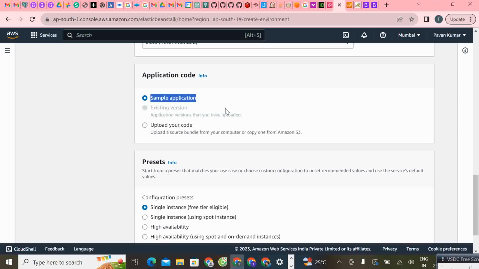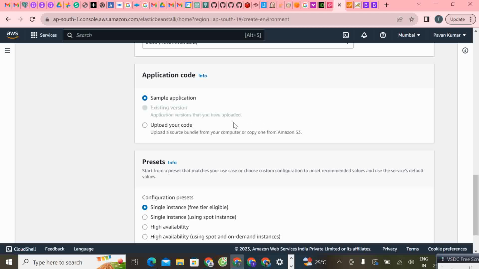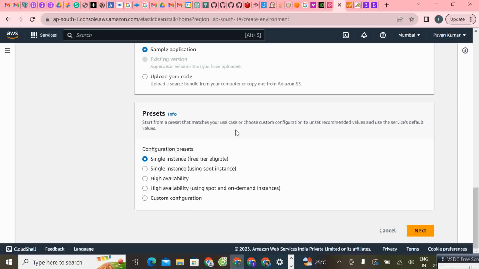Here is the main sample application I'm deploying, right? If you have another code, you can select it and upload your code using S3 also. We can see all the options in the next classes. Today we are going to discuss a simple application for our knowledge purposes.